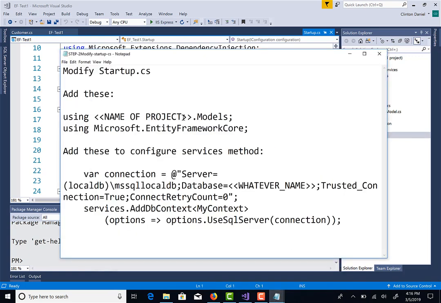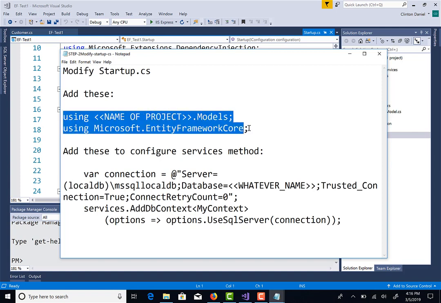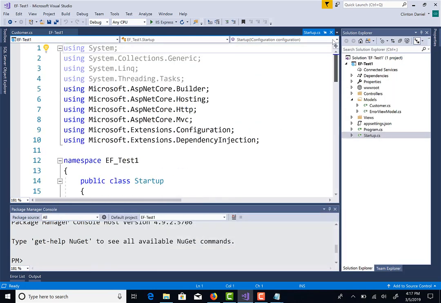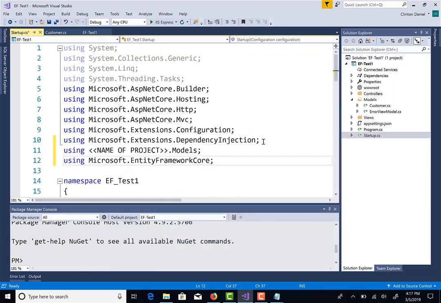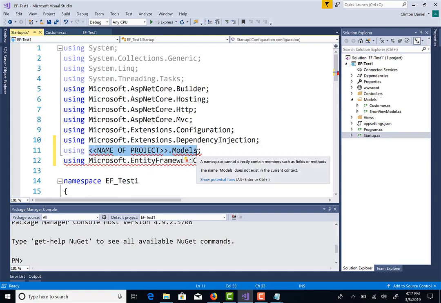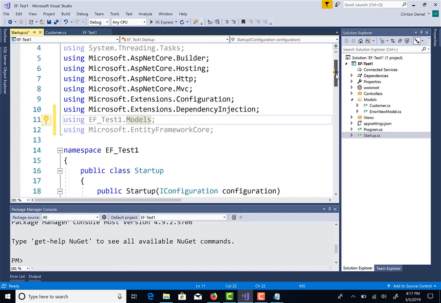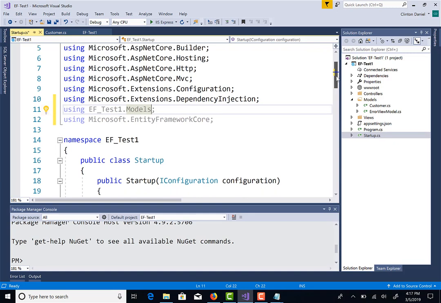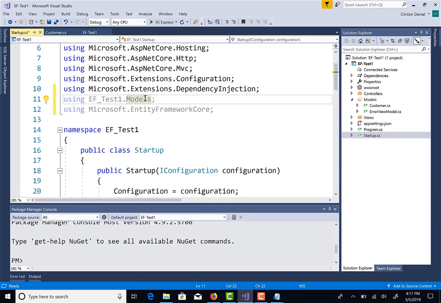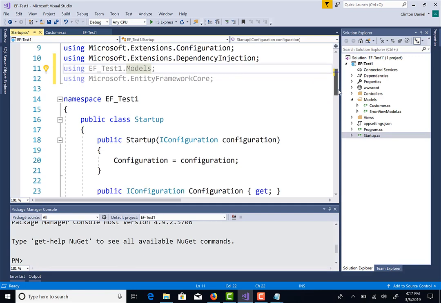So in the startup.cs, we need to add these two directives. And let me show you what they are going to be. So at the top, right here, notice that this says name of projects.models. So what that will be here is EF. In my case, it's test1.models. So that right here, the startup can see those objects that reside in our model. And then, of course, we're using the Entity Framework Core.